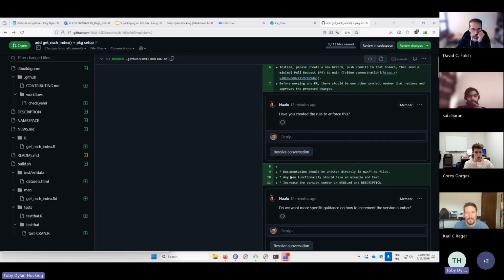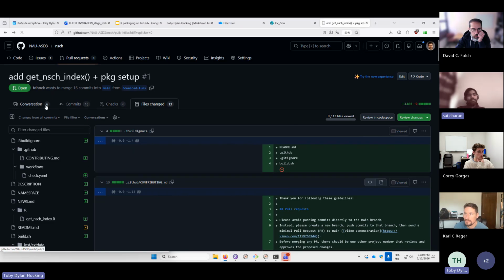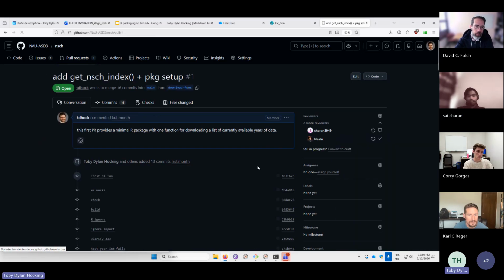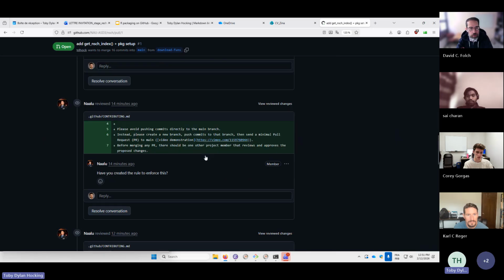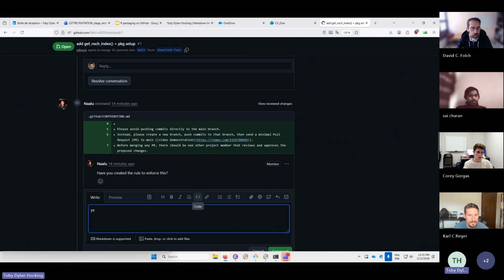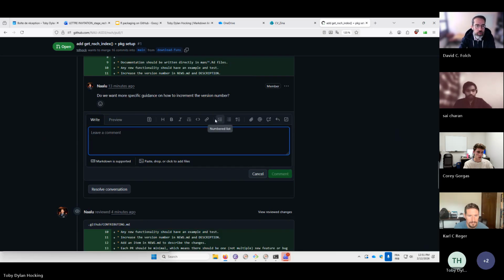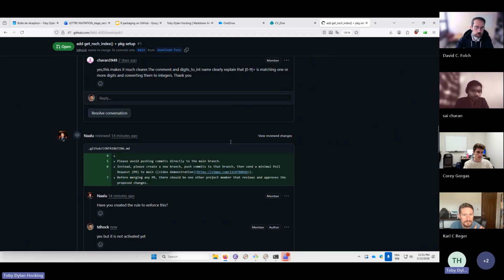Okay, well then let's just give a demo of how this works. So we go back to the conversation and we see, okay, have you created a rule to enforce this? I'll just write a comment. Yes, but it is not activated yet. Here would be a good place to actually use the suggestion. So why don't we do that as a quick demo right now?